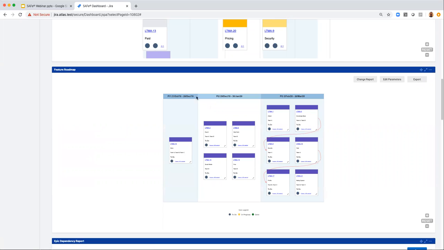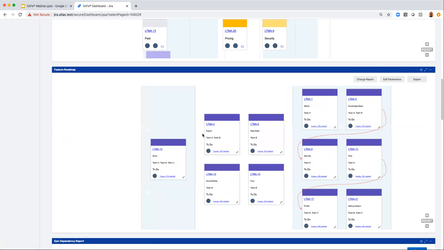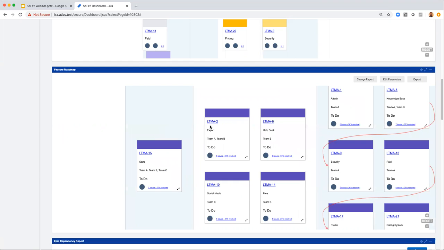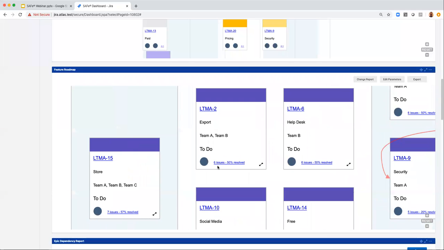You'll see that the columns here are the PIs, PI1, PI2, and PI3. It's got the start and end dates. There are no swim lanes here though. Basically what we include are the epics within the PI that are being worked on. The epic includes the epic key with hyperlink to the epic name, the teams or team that are working on the underlying stories within that epic. These are the teams assigned that component field within those stories, and then the status. We also include a hyperlink here that includes the number of stories that are linked to that epic and the percentage of which are resolved.